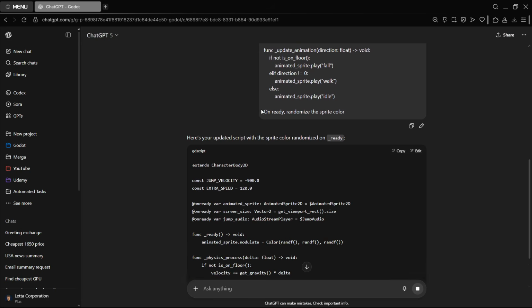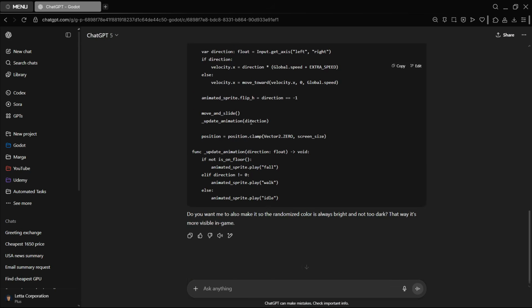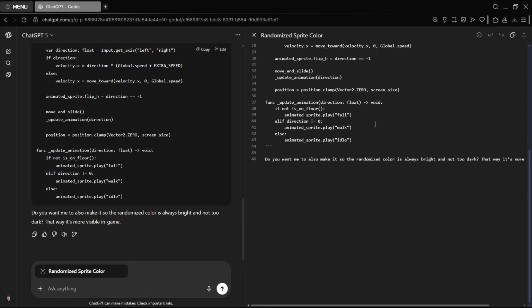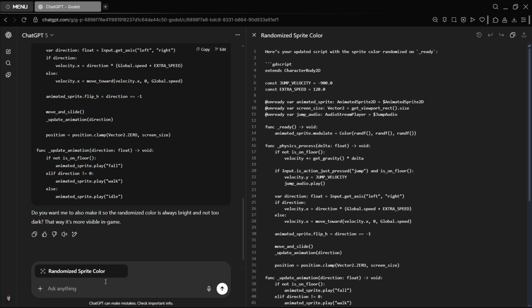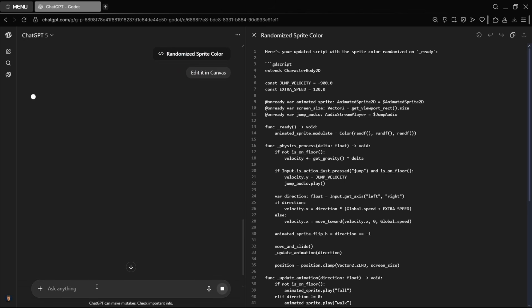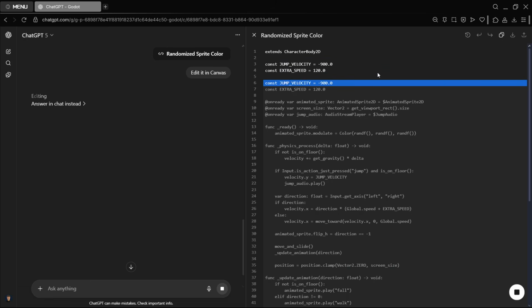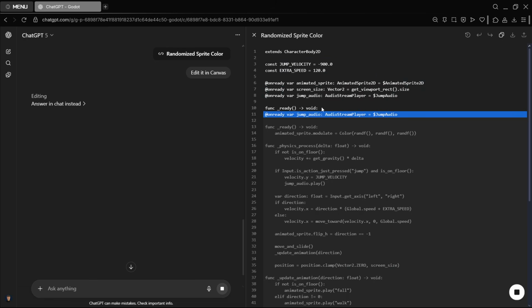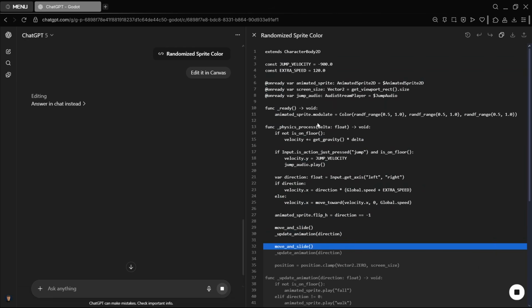This is the usual way, which is not bad. But what you can do is tell ChatGPT to edit it in Canvas, or you can actually press here on edit in Canvas and here you will have the final script. So I'll actually ask ChatGPT to edit it in Canvas. Okay, so here I will actually now explain to you what this Canvas does. So there we go.